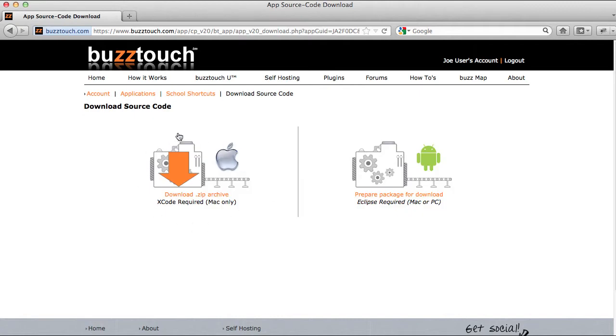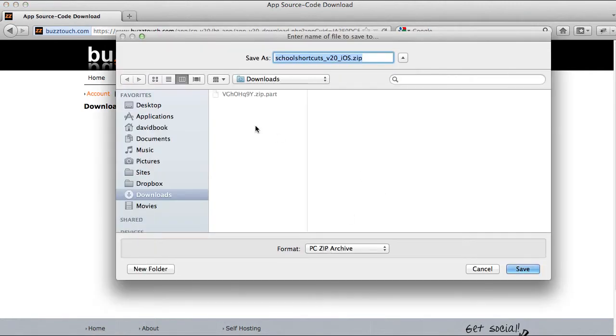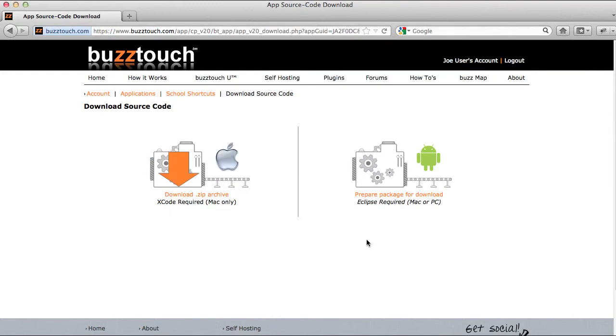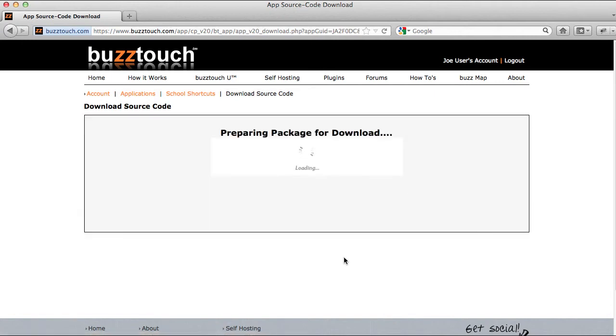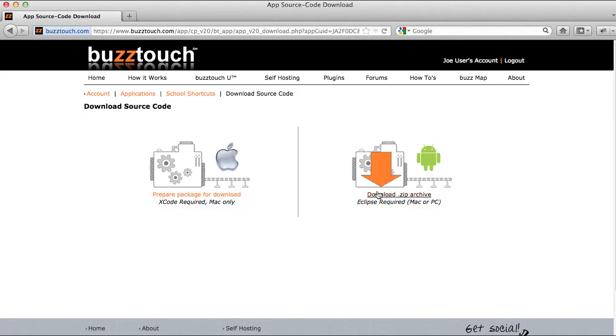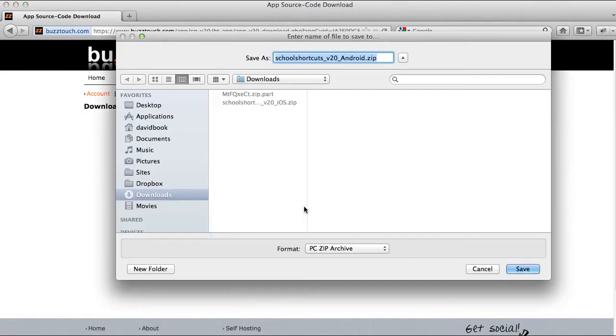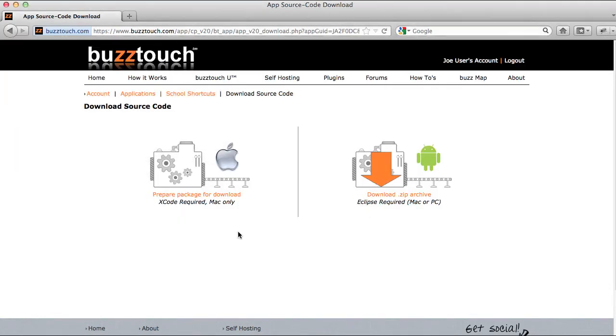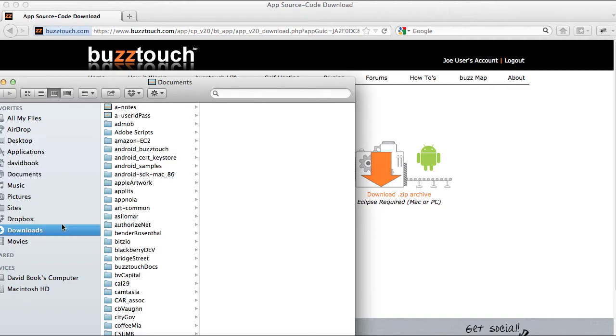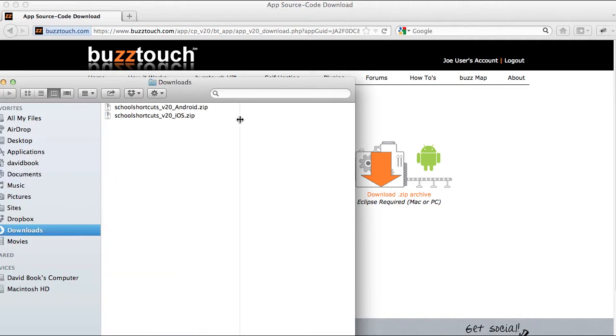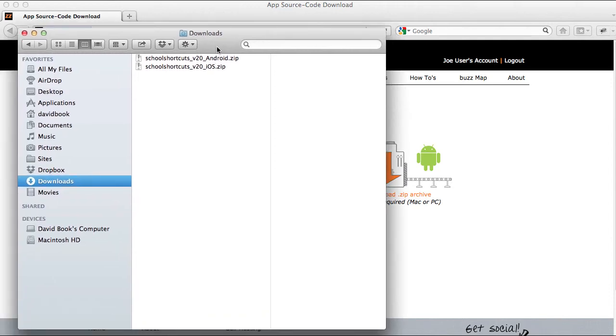So we just prepared the iOS project for download, and now I'm going to download this zip archive and save this file on our computer. While we're at it, we'll also prepare the Android package for download. When it's done, we'll download that package to our computer also. It's a simple process of clicking the option to prepare it and then downloading it. Now those two folders, or zip archives, are in our downloads folder so that we can unzip them and begin to work with them.